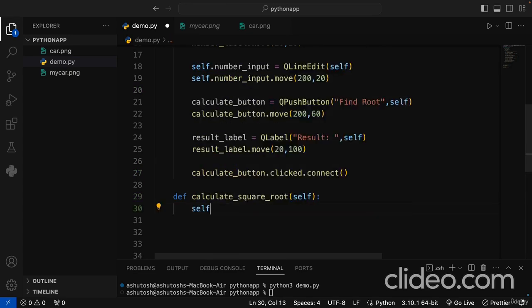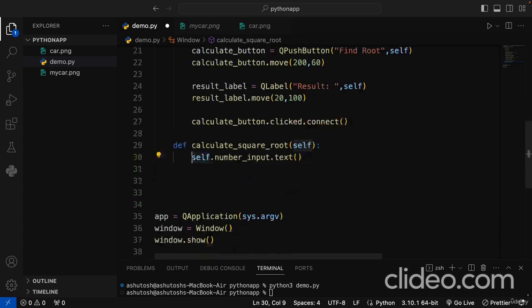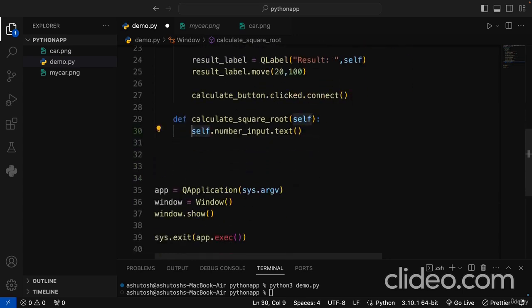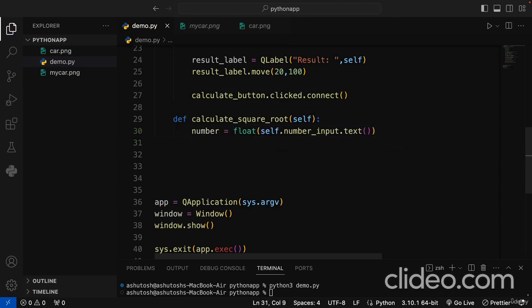So here I could say self.number input, and in order to get the text from this particular input, I would say dot text. Now whatever text which we get here, this is going to be in form of a string. Therefore, first of all, we need to convert it into an integer or a floating point number. So let's convert it into a float, and after converting that, let's save it into a variable called number, and that's it.